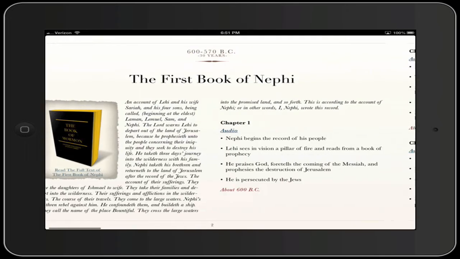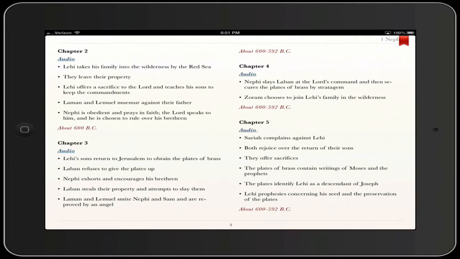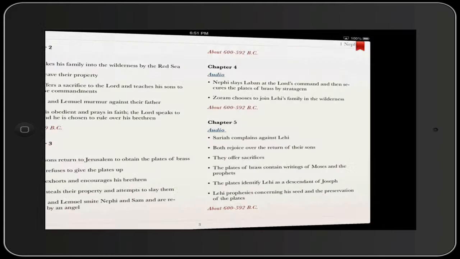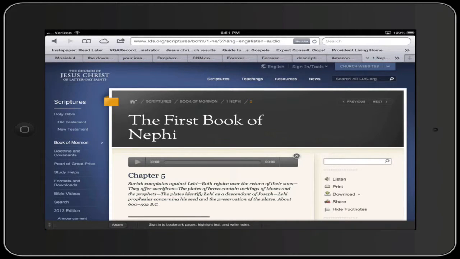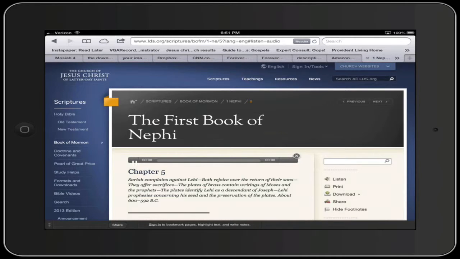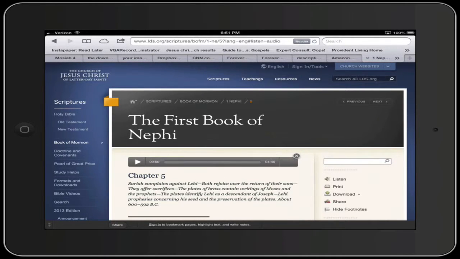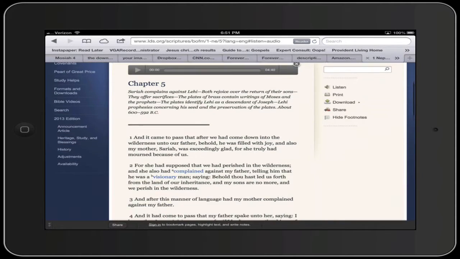Now scroll to the right. You will see each chapter number with bullet points that summarize key themes of the chapter. If you would like to listen to and read the text from a specific chapter, touch the audio link below the chapter heading. This will take you to lds.org. To play the audio, touch the play button. When you finish listening, touch the pause button. To view the text while you're listening to the audio, scroll down the page.